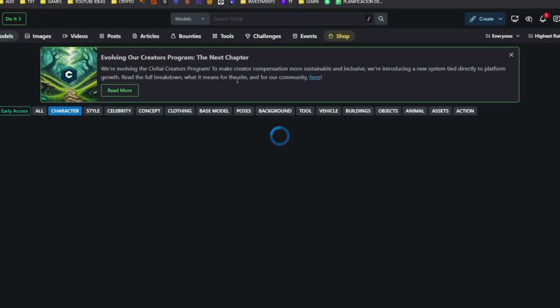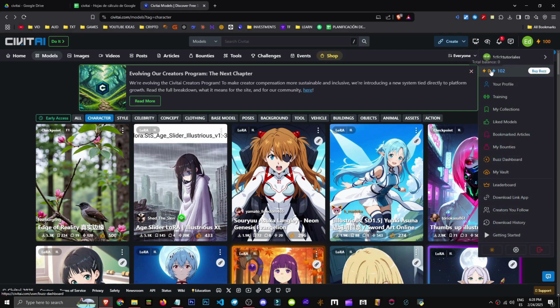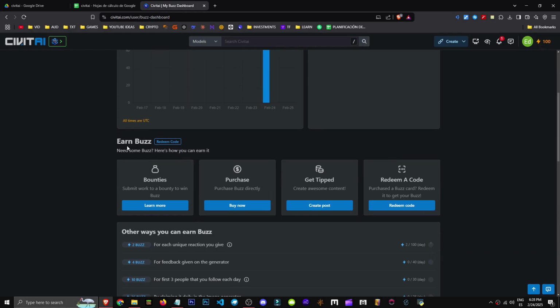How do you get buzz in CIVITAI? The buzz is this icon in the top left, which allows us to generate images or do various activities within the platform. As you can see, it currently shows I have 0 and 102. If we go to buy buzz, it'll show our earnings from the yellow and blue buzz. They give a brief explanation here.